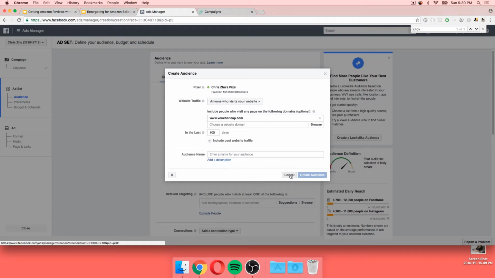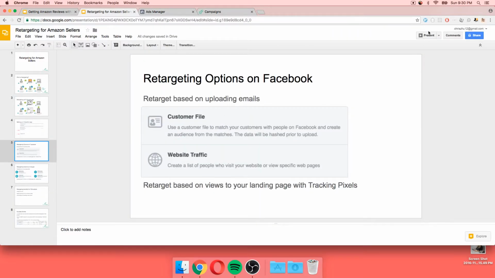And once I finish with this, we can continue through with creating the rest of the ad, which I have a separate video for, so I'm not going to do it in this one. But essentially, this is how you set up an ad so that it's targeted to people who visited your webpage and has been tracked under the retargeting system that Facebook provides, that Voucher Leap kind of exposes. Okay.